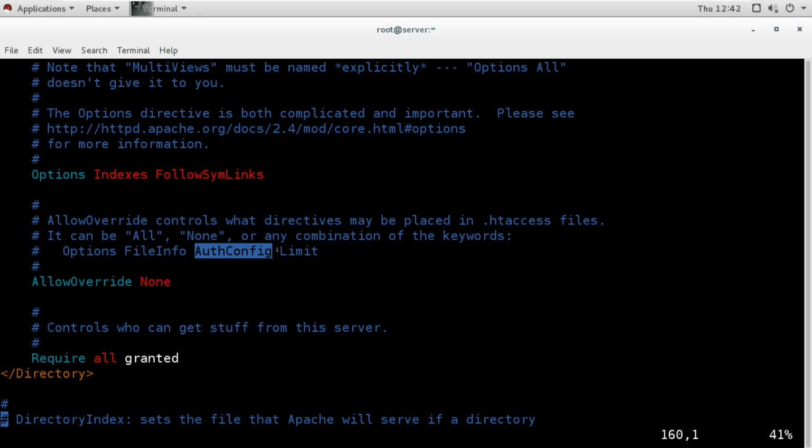So who can access that directory we can configure by using this auth config option. And this limit option will allow you to limit the request and the reply. When you have a web server, when the client sends the request to get the web page, the client sends the get request. So for web servers we have different types of request. We have actually get and post request. Get request comes from the client when it wants to access the web page, and post request comes from the client when the client tries to post something.